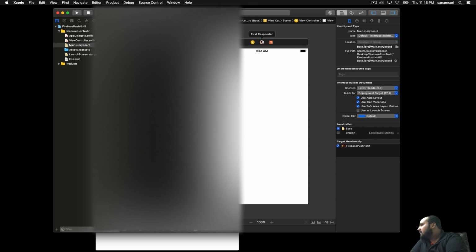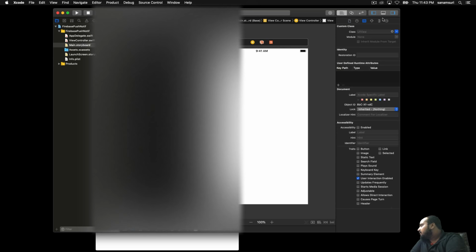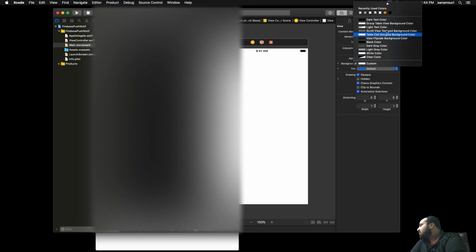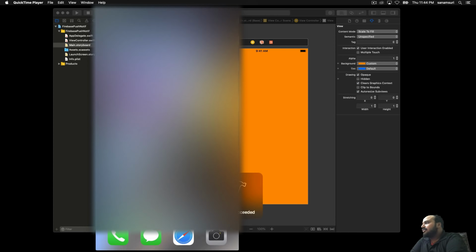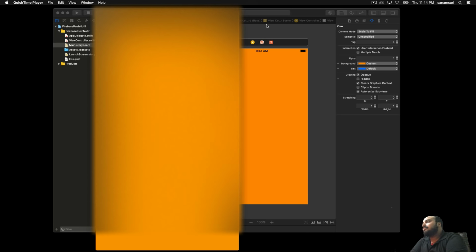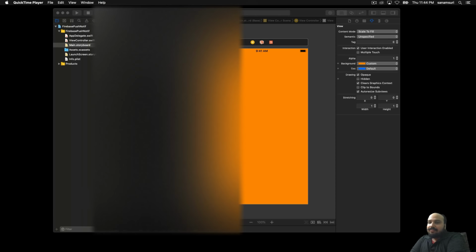So we'll go here on the main.storyboard and we'll select our view in the view controller and from the inspector over here, we will change the background color to something maybe this orangish. I don't know, something light. Probably this orange is okay for now. Let's just try to run and make sure that things are working fine. So if we see the orange color, that means our app is running absolutely fine, no issues. Perfect. So I'll put it back and then let's get started.